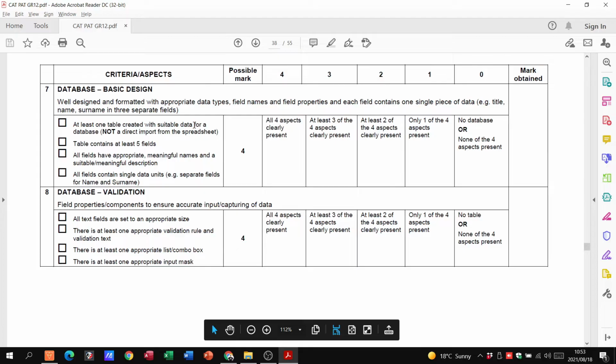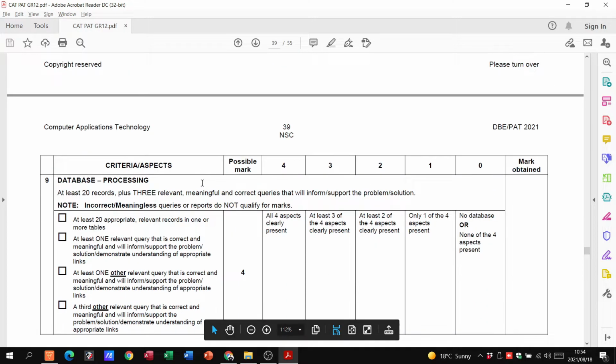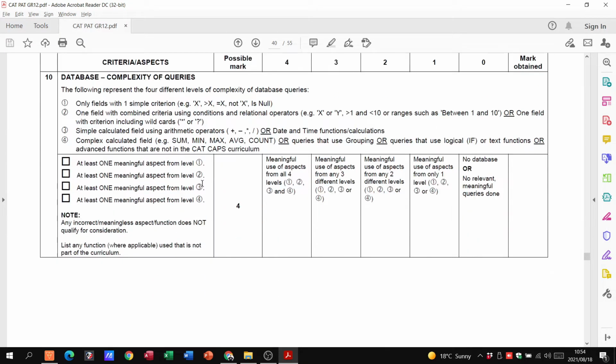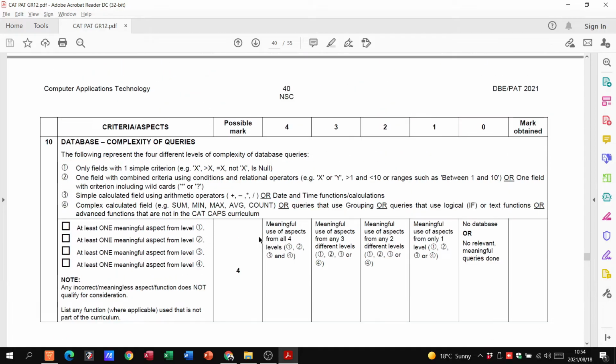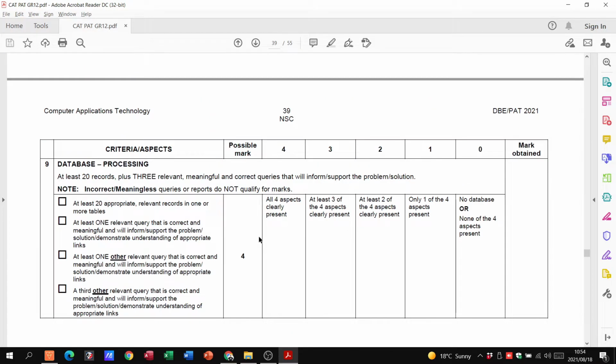And then the last one is our database. So database is just for a 12, also 16 marks. No, no, no. 20 marks. Okay. So database counts for 20. It's actually more than Excel.